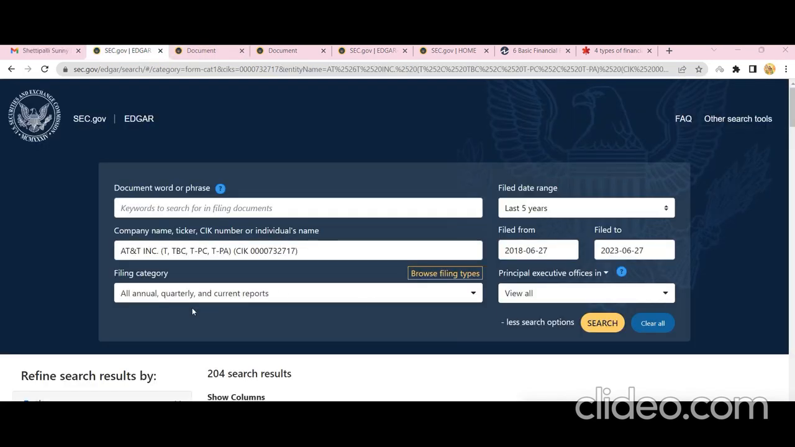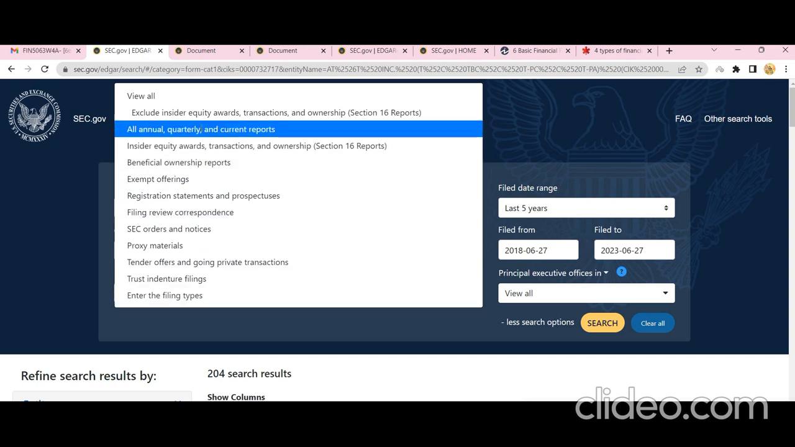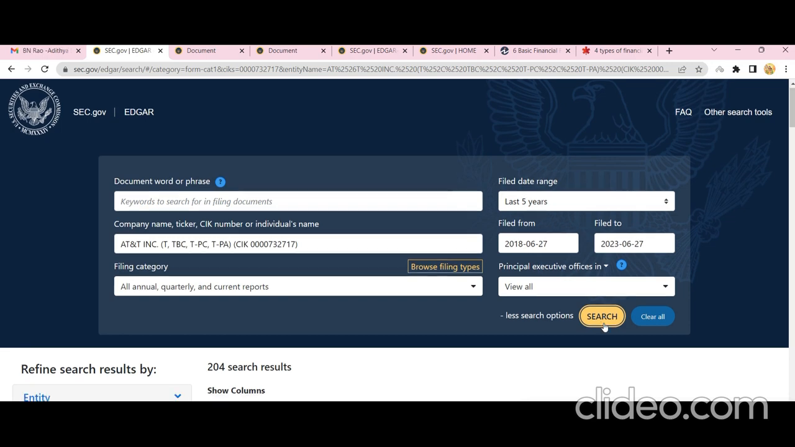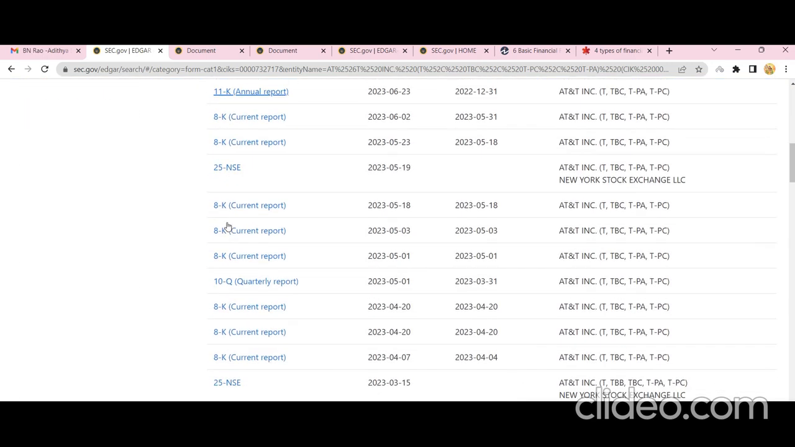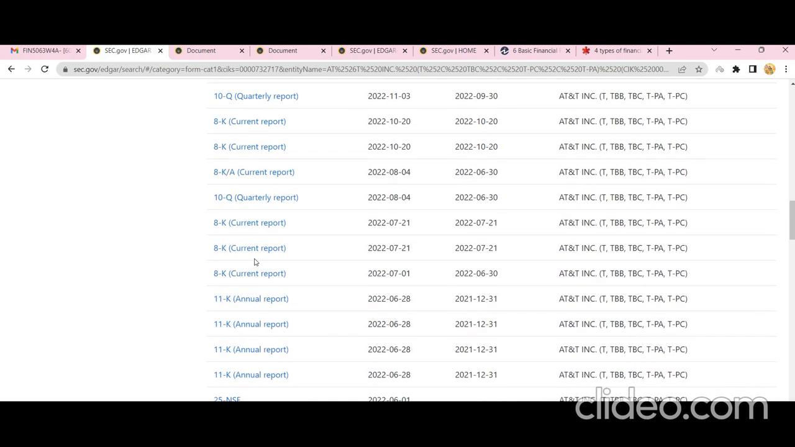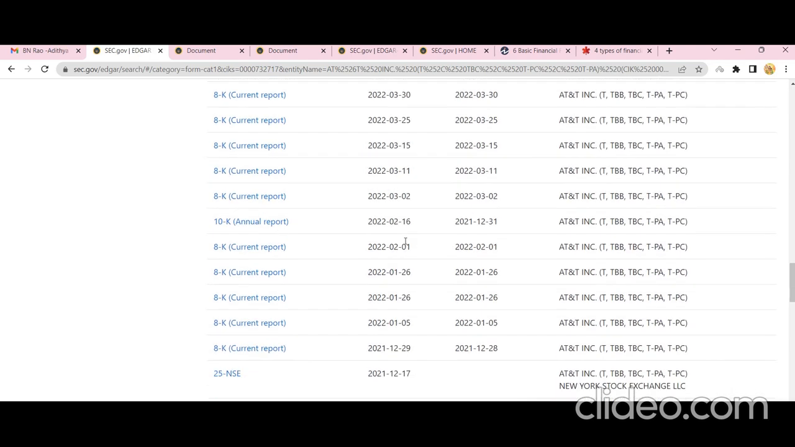So small correction. When you are searching for this, better you select the financial filing category where you can see all annual, quarterly, and current reports, and click search. So based on that, you can get all these things. Ignore 11K. So search for recent 10K. So you will get 10K in the document. This is the annual report actually.